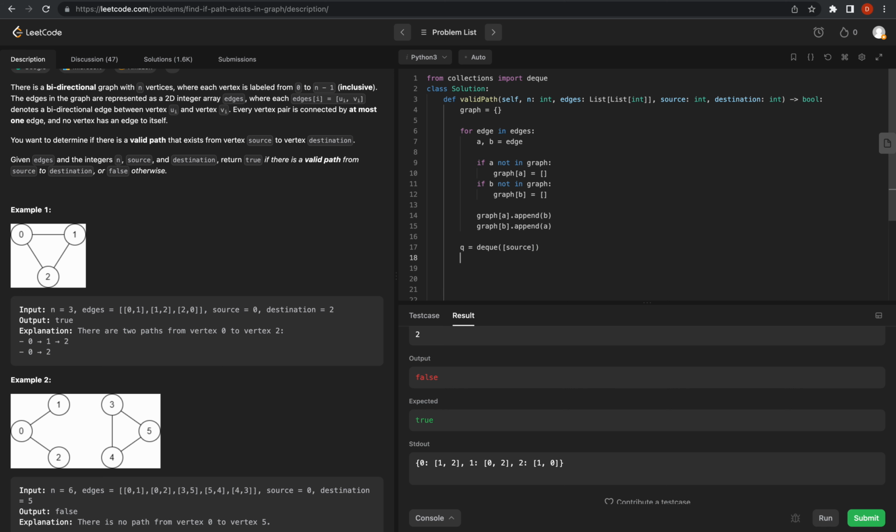Okay, now we don't ever want to be traversing the same node twice. So we're going to use something called a visited set, right? And it's just going to be a set. And every time we pop a node off of our queue, we're just going to add it to our visited set.